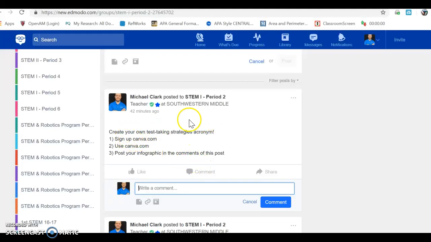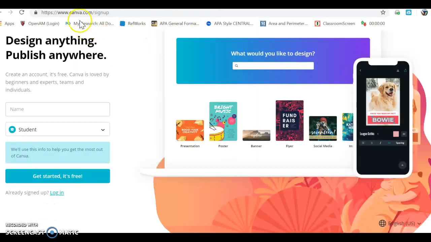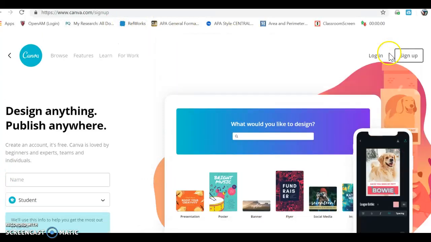Alright, so today we're going to show you how to create your own test-taking strategies acronym by signing up for canva.com and making your own custom infographic and posting your work here on Edmodo so that everybody can see it. So you're going to go first to canva.com, and in the upper right-hand corner, click the sign up icon.